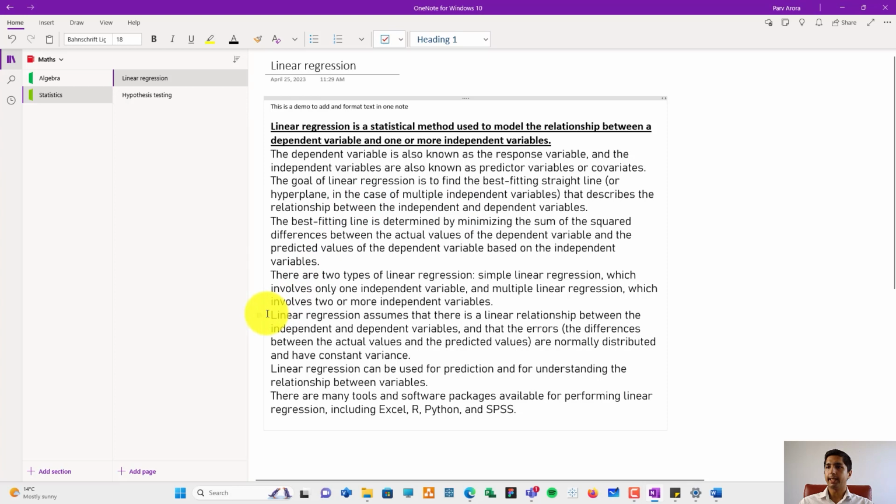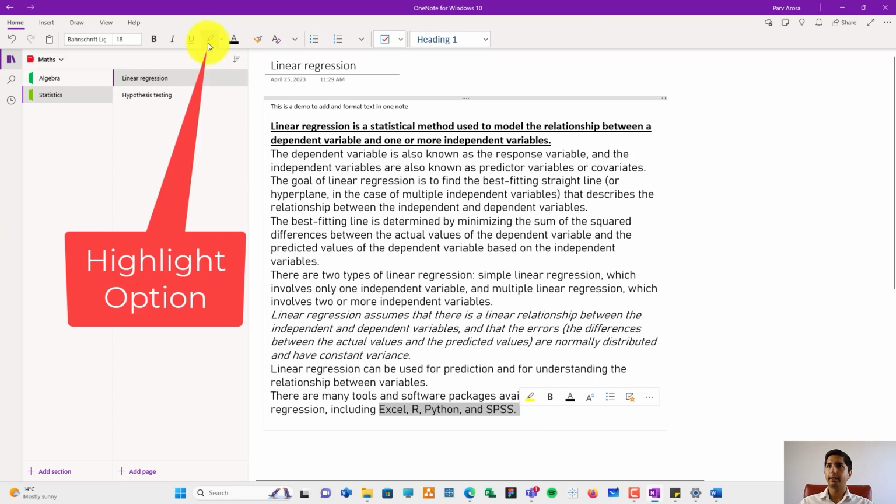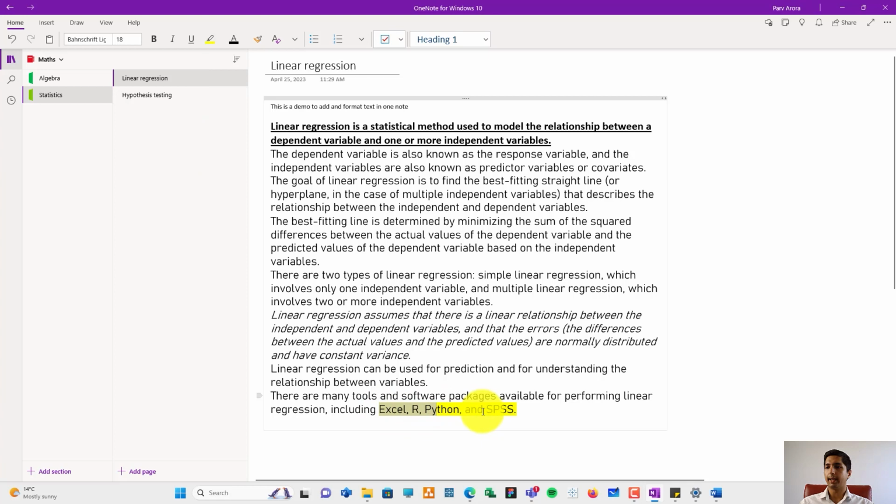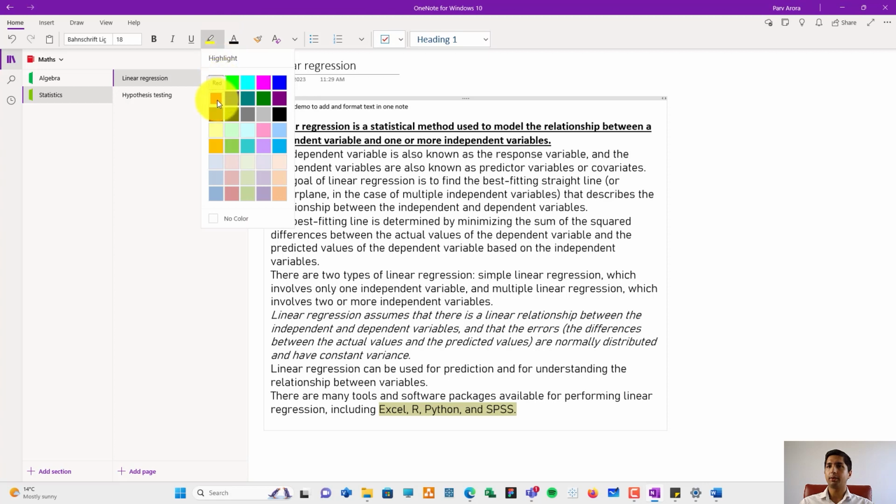Now it looks like this line tells that linear regression assumptions are. I'd like it to be italicized, so I'll use the italic option. There are multiple tools in linear regression that are used. I'd like to highlight them, and they're here. I'll select it and use the highlighter option. You can also change the color of the highlighter by selecting it again. Click this arrow and then change the color of the highlighter.